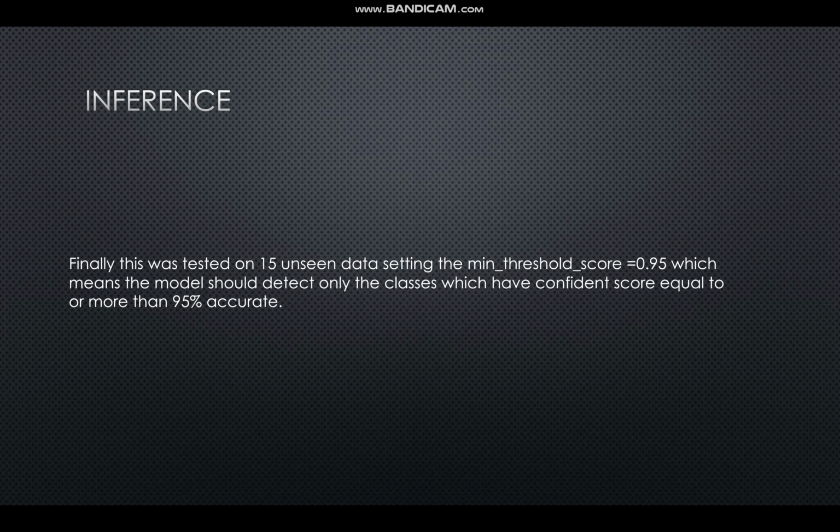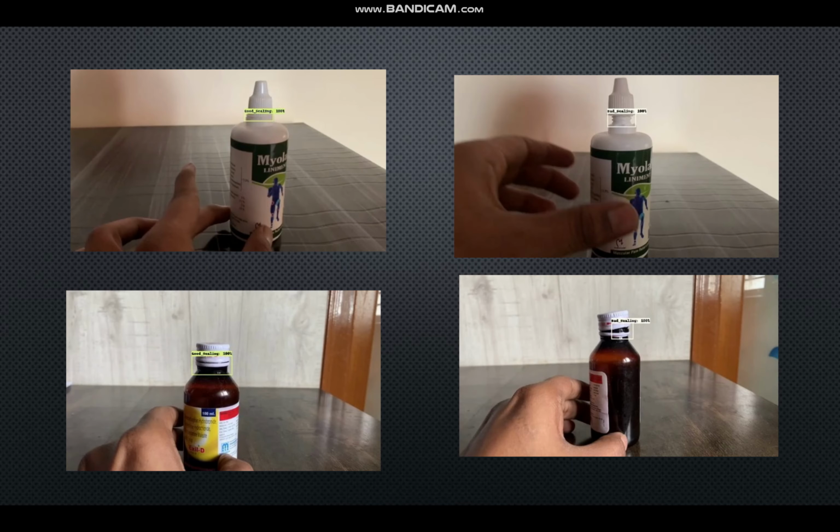The inference here was tested on 15 unseen images, setting a minimum threshold score of 0.95, which means the model should detect only the classes which have a confidence score equal to or more than 95%. These are some of the objects being detected. On the top left, you can see a spray bottle with a good sealing, which is 100%. Again, on the top right, you can see the bad sealing on a spray bottle.